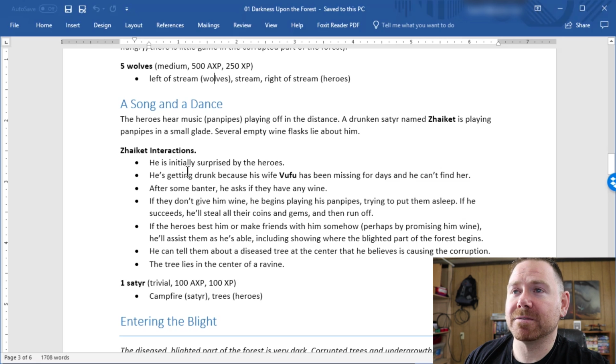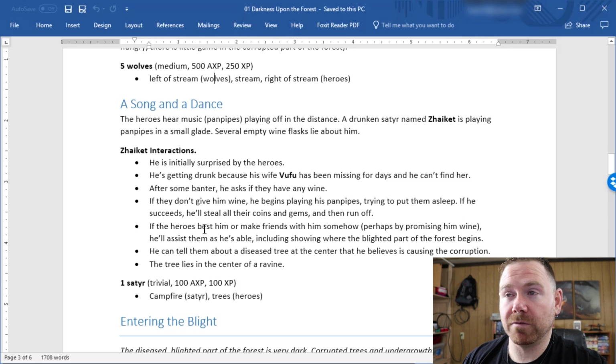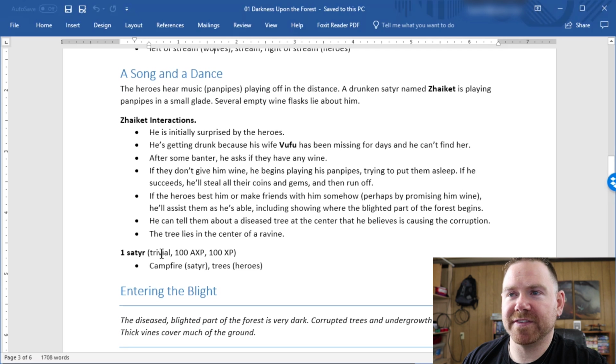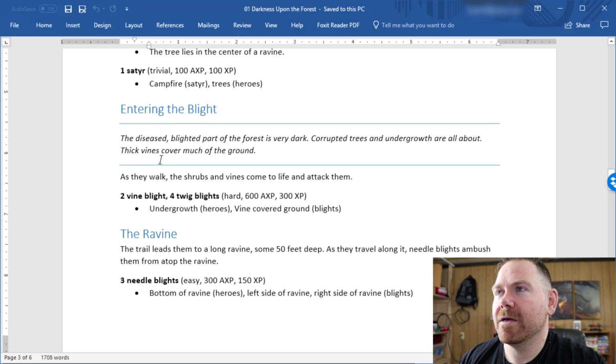And you'll notice that I have some notes about Zakit interactions. What his motivations are, what he's thinking, doing, and all this kind of stuff. Things that I envision might come up and might be useful while they're talking with Zakit. And I've got a little bit of information here, just in case they decide to fight this satyr, who I presented to them as totally non-combative, and they didn't fight him.